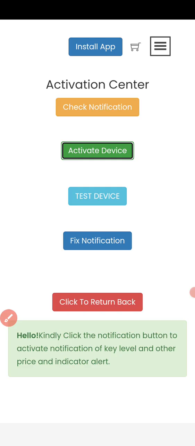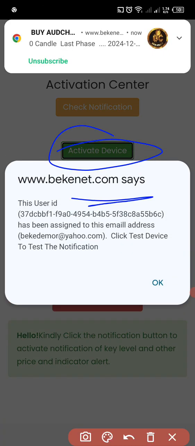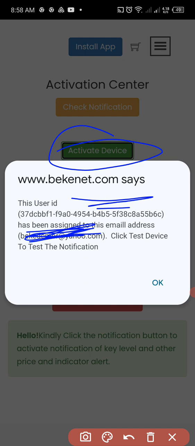I've clicked it. It will tell me your device ID is this, which is my token. This is the ID that has been assigned to this email. So anytime I log into the app and I set any activation, the notification will come to this address, which is my phone. Simple as ABCD.